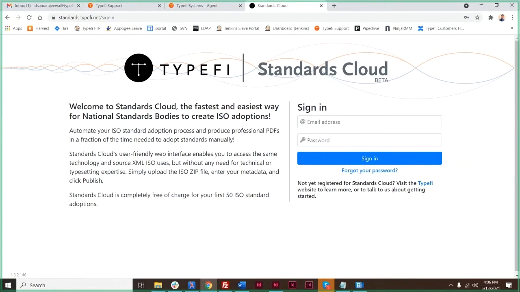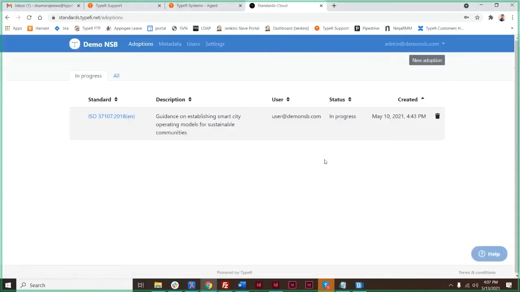You can log into Standards Cloud as an administrator or a regular user. First, I will be logging in as an administrator and then as a regular user. For the admin user, there are 3 tabs available except for Adoptions. Adoptions is common for both users, and I will be explaining how to create an adoption in a few minutes.